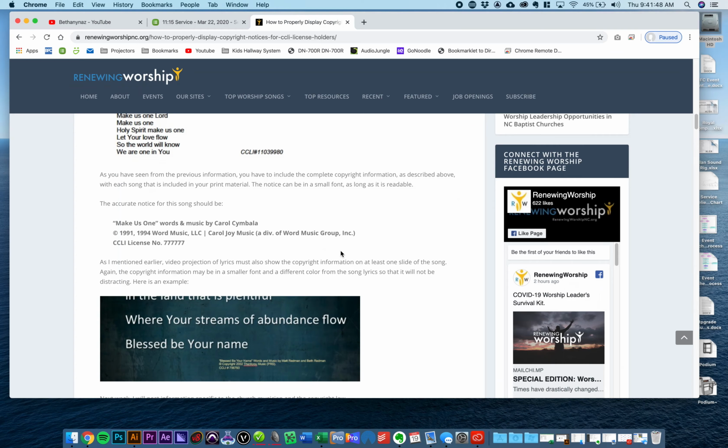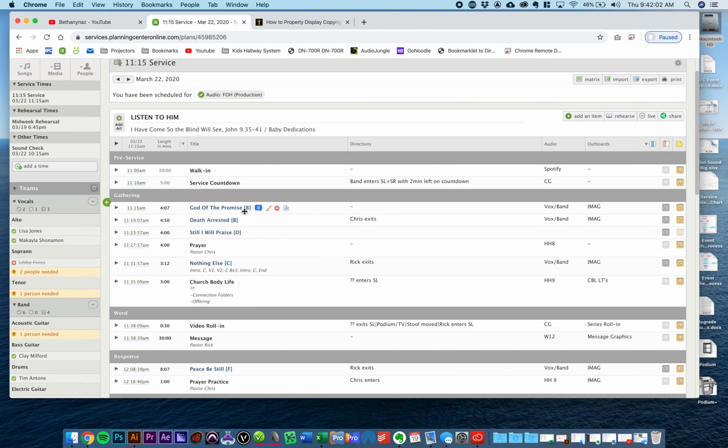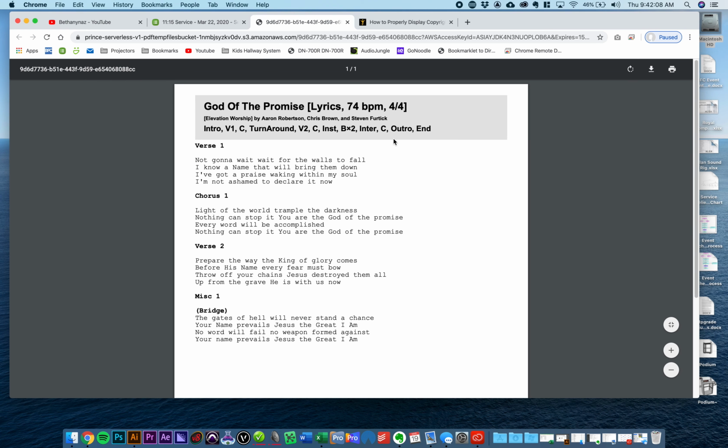and it may not be exactly correct, but it's a lot better than nothing, and we're going to get most of this information on there. So, in order to find this information for the song that you want to create credits for on PCO, all you have to do is come over here to this little thing and hit lyrics. It's going to open up a new window, and you can find the name of the song. It's Elevation Worship by Aaron Robertson, Chris Brown, and Stephen Furtick.